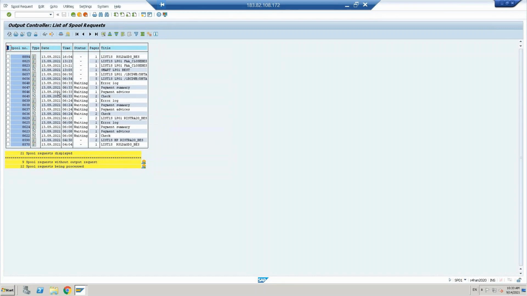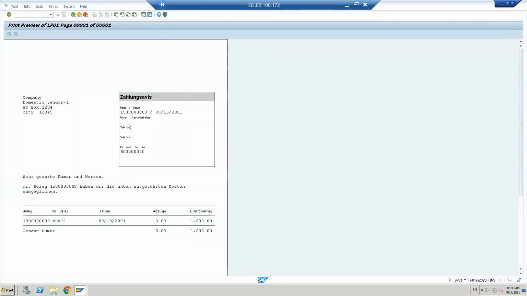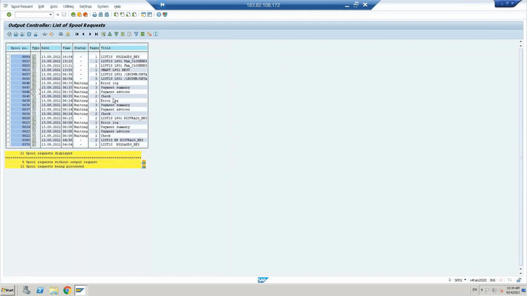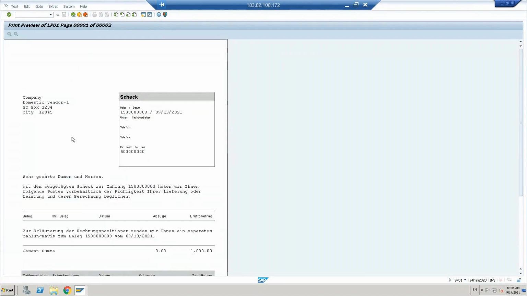payment advice. If I open this payment advice, you can see this is the payment advice. But right now it is in German language, because somebody made changes to the standard form, so that is the reason it is displaying in German. Normally it will display in English, but somehow it is displaying in German for payment advice. Also, we can view the check format.